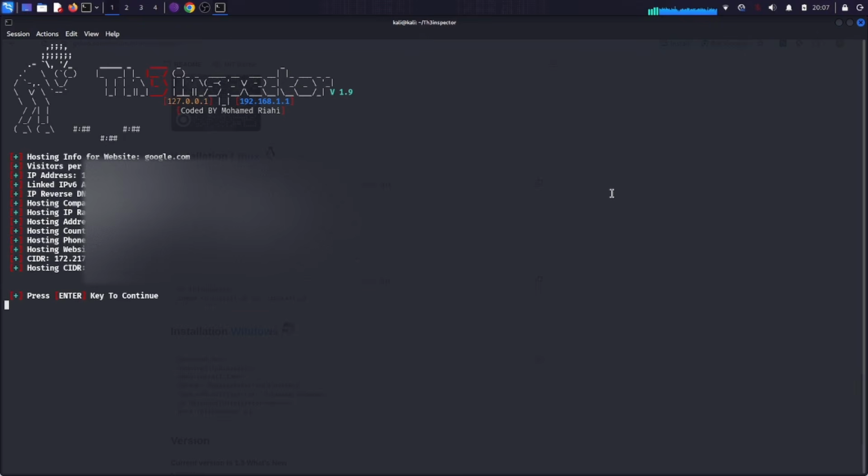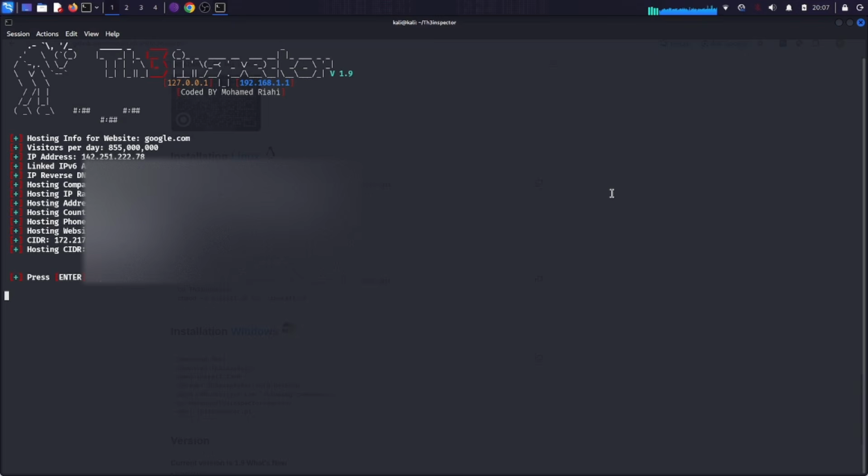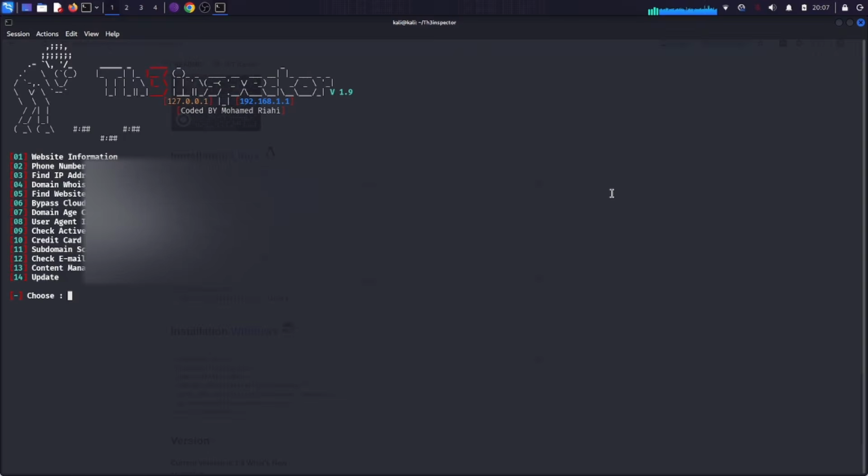Now that we have the Inspector fully installed, let us look at its practical application. To launch the program, simply type Th3inspector in your terminal and press enter. You will be greeted by a visually striking command line interface listing a variety of numbered modules. You'll see options for phone number gathering, email address searches, and credit card VIN checking. For this demonstration, we're going to focus on module number 1, which is the Website Information Gathering tool.